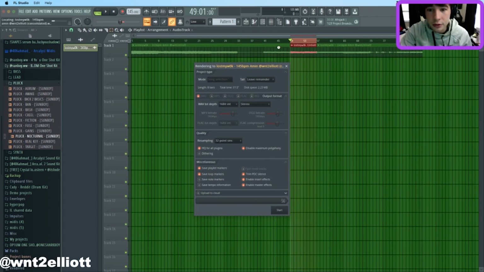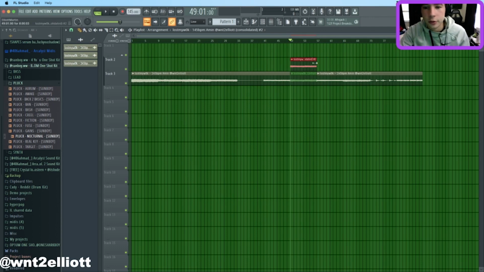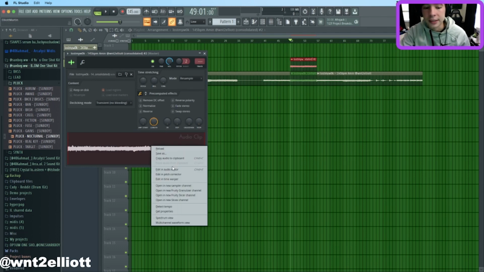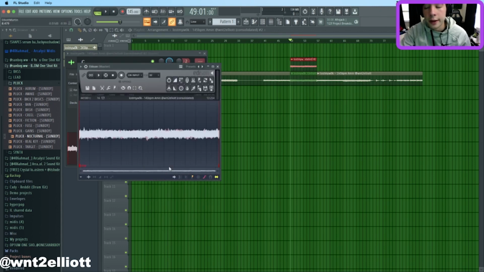I like to do that so you have that alone. When you're going into Edison, it doesn't select the whole thing. It just makes it nice and easy to see what notes you're dealing with. Once you press Command Option C, it should come out like this. Then you double click on it, right click on the sample right here, and press Edit and Audio Editor.